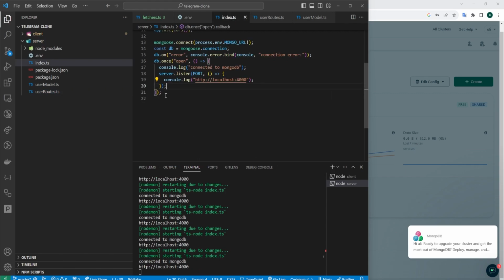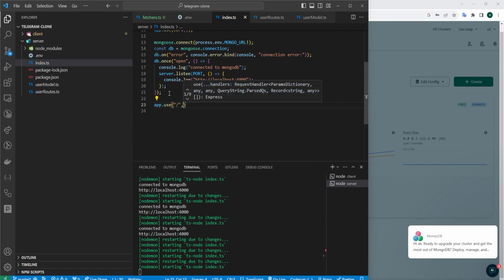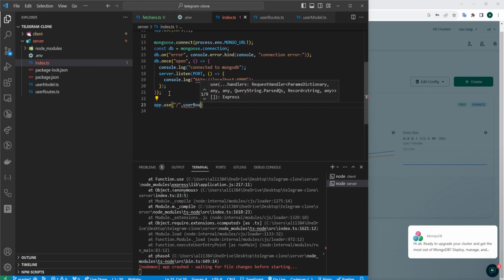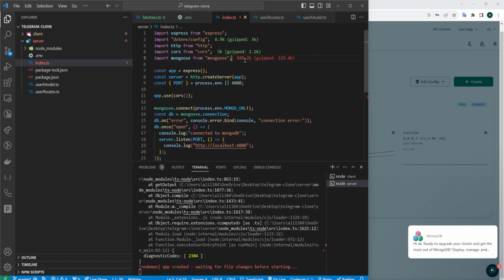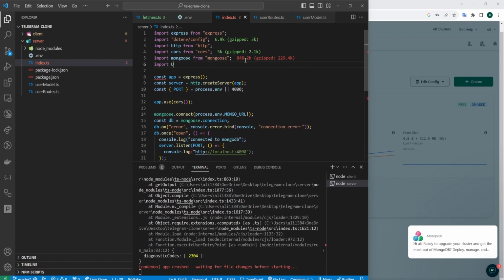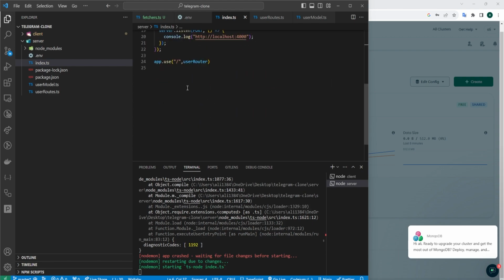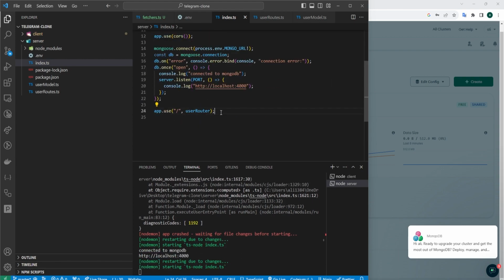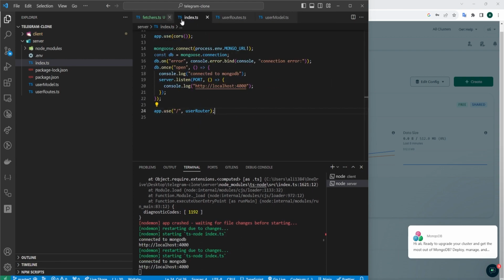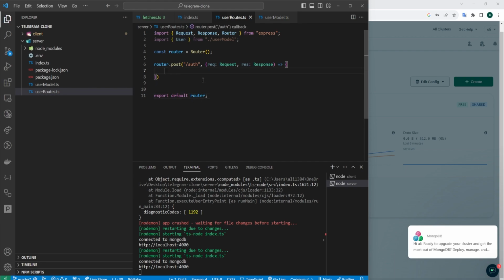Then go to the index.ts file and we are going to define it as a middleware. So write app.use, path is going to be the index of our page, and set the second argument to user router, and it's coming from user routes. Let's go back to user routes, and this authentication route is going to be asynchronous.